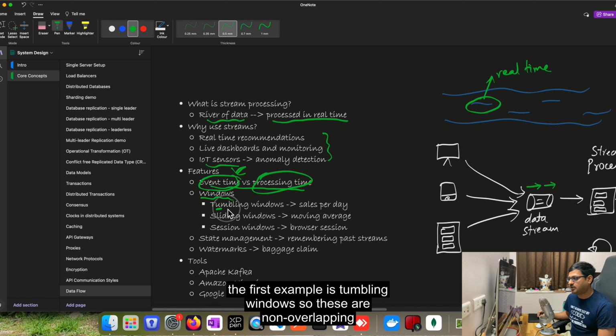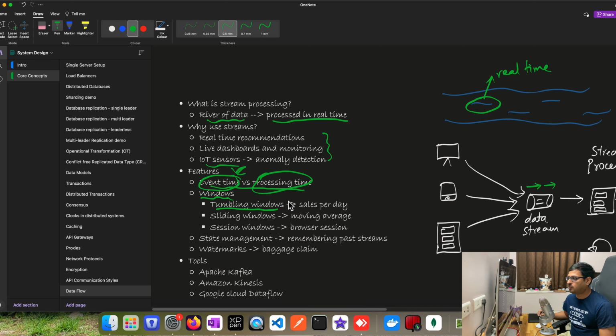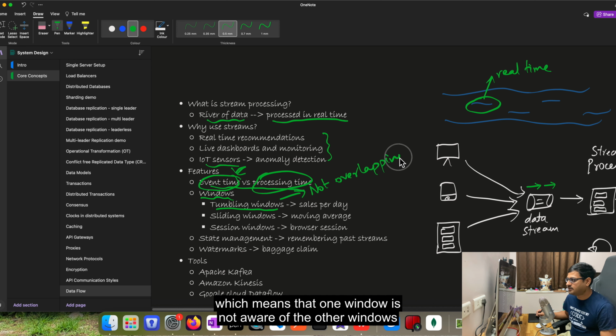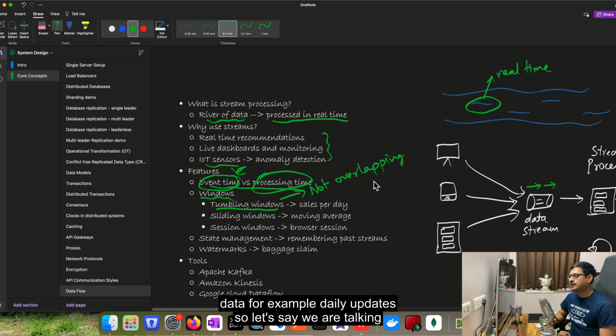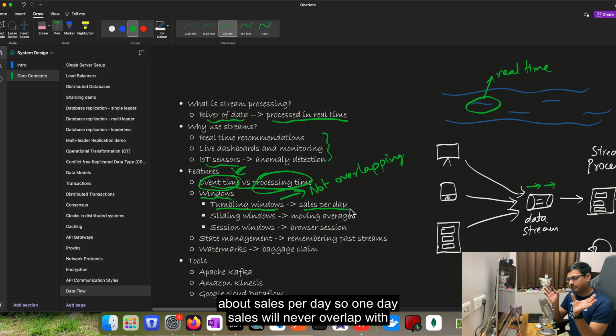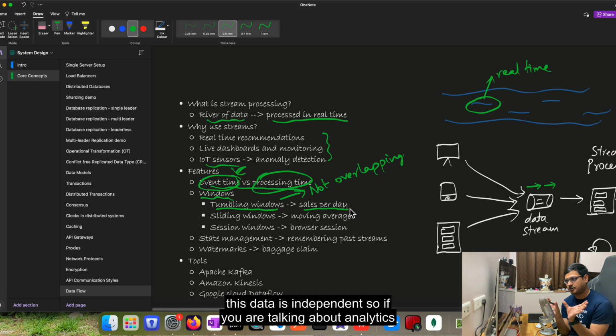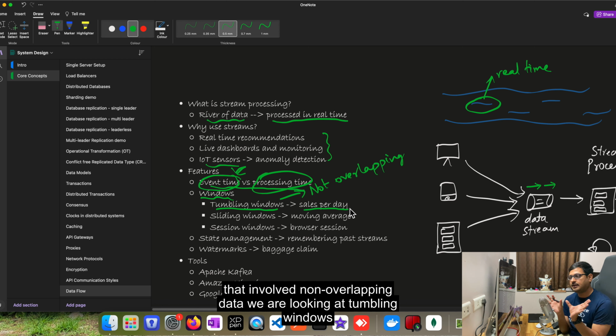So the first example is tumbling windows. These are non-overlapping, which means that one window is not aware of the other window's data. For example, daily updates. Let's say we are talking about sales per day. One day's sales will never overlap with the second day's sales, right? So this data is independent and this data is independent. So if you're talking about analytics that involve non-overlapping data, we are looking at tumbling windows.